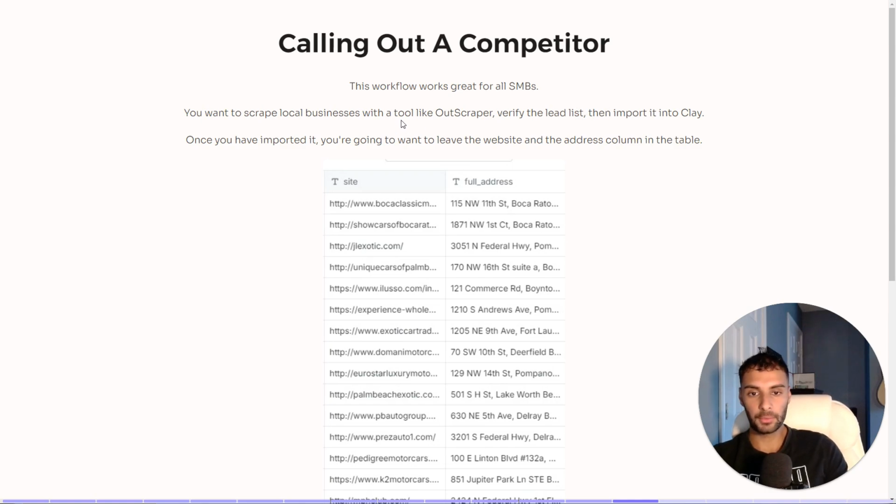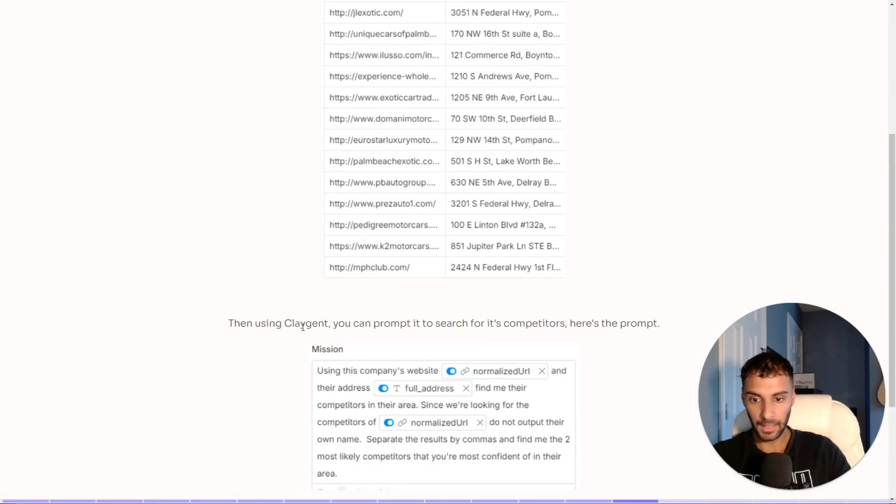But basically, once you've scraped local businesses and verified the lead list, you want to put that lead list into Clay. Once you've imported it, you can delete everything else besides the email and the name, but you want to keep the site, so their website column, and their address. And then what you can do is use Claygent.